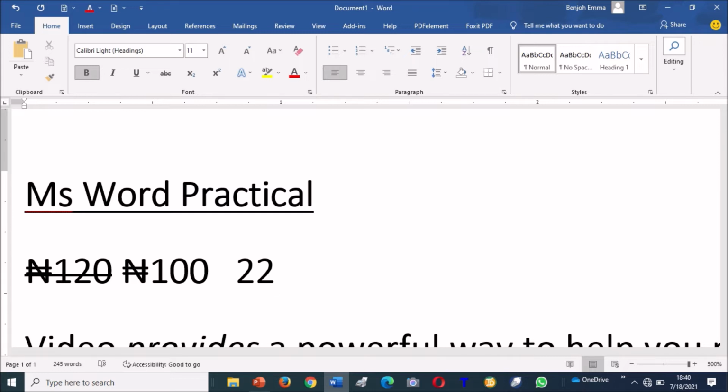So to get your subscript, you select the 2 here, then you click on the subscript here, so you get the other 2 down. Can you see? And then if you need another one like this, then you can also do the same thing. You can apply the same thing.